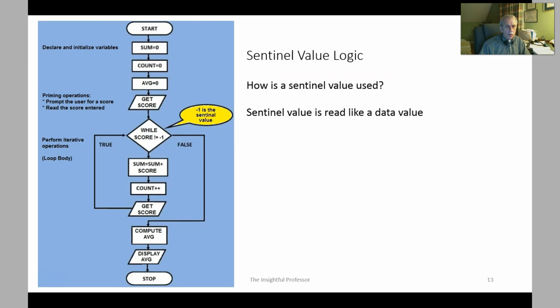So in our loop control, the condition is interrogating what was entered. We read it into score, but we take a peek at it and say, if it's -1, then we are done. If it's not -1, then we're going to accumulate the value, give some indication of how many things we've accumulated, increment our counter, and then proceed to get another score. Check that. If it's not equal to the sentinel, do the process again. But when it is equal to the sentinel value, then we bail out, exit the loop, compute the average, display the result, and so on.